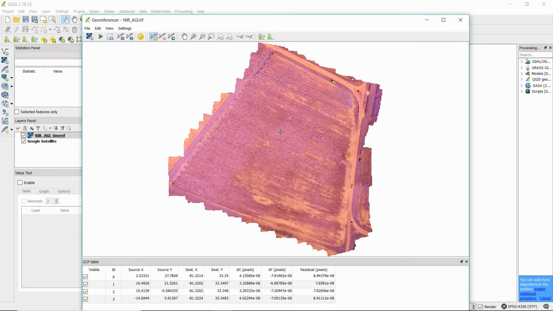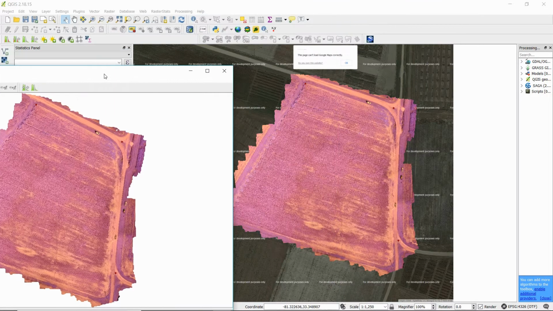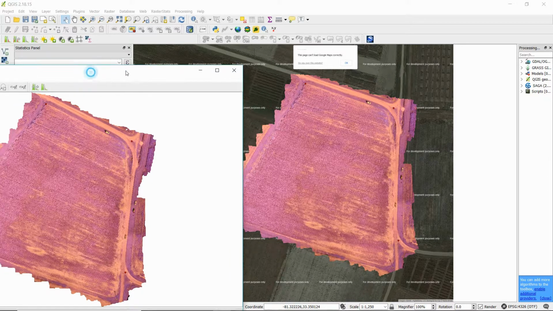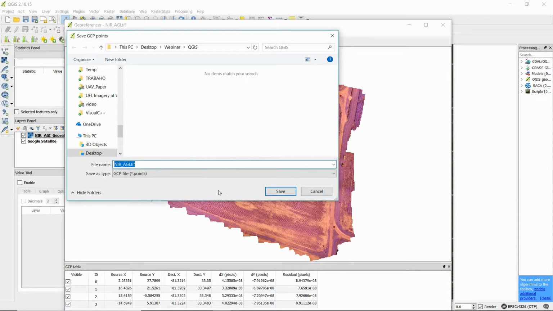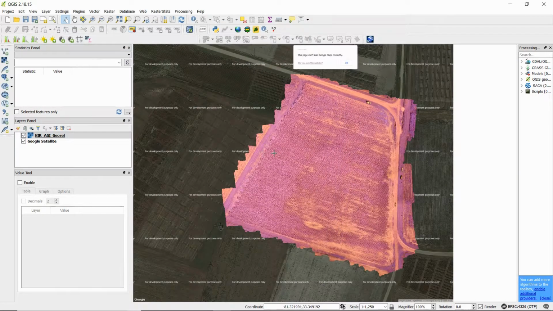So here it shows that the raster was successfully created. And if you try to move this one a little bit out, you see that your stitch image is now uploaded to our QGIS. Now we can save this point. We call that our ground control points. Rep GCP. Save. Then we can close this one.